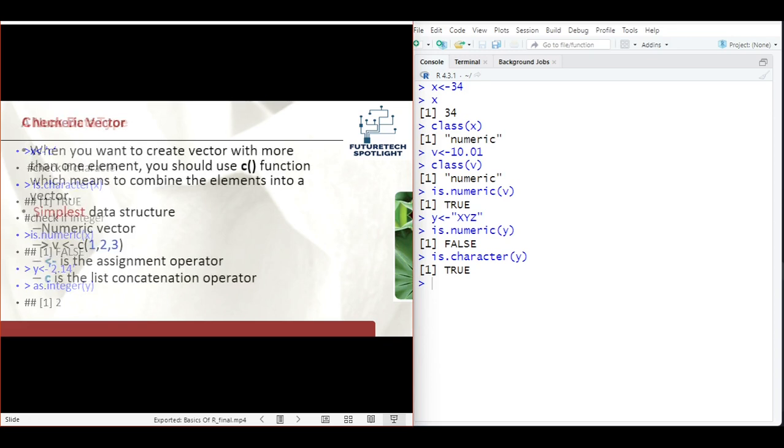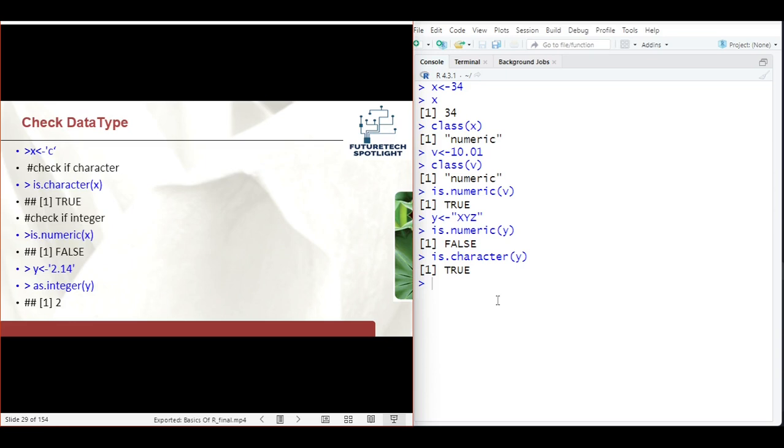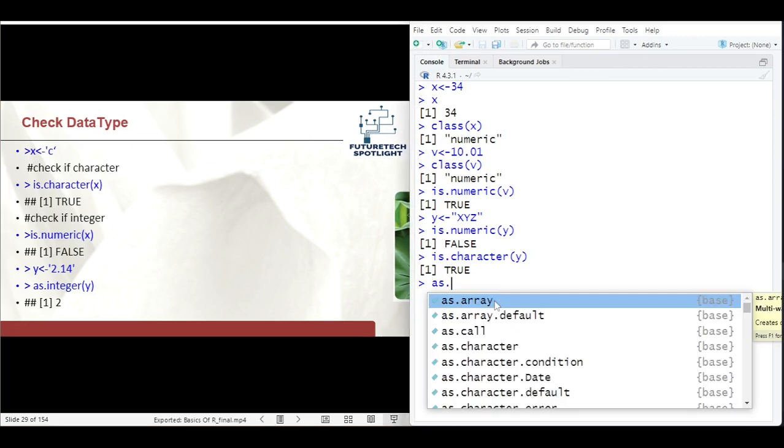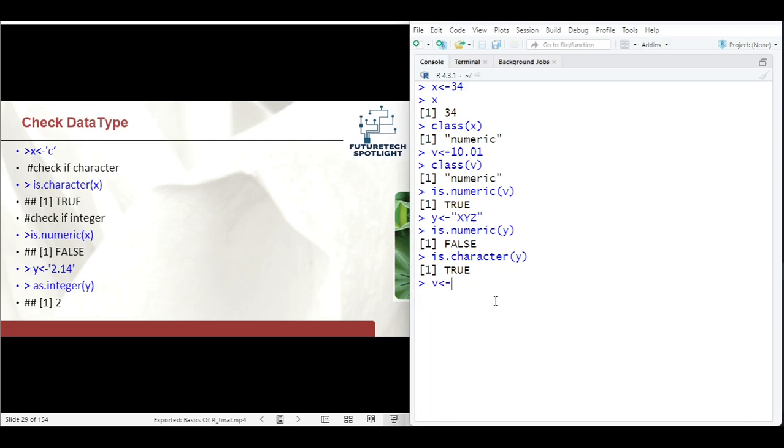We can also transform a variable's data type from one data type to another. This transformation we can do using the as object: as.integer, as.numeric, as.character, meaning you are transferring one particular variable's data type to another data type. For example, suppose v is a character data type with the value 123. If I use is.character, it will return TRUE in this particular case.